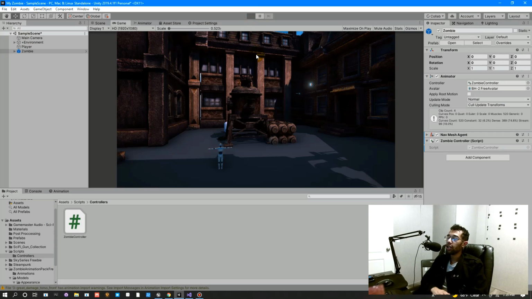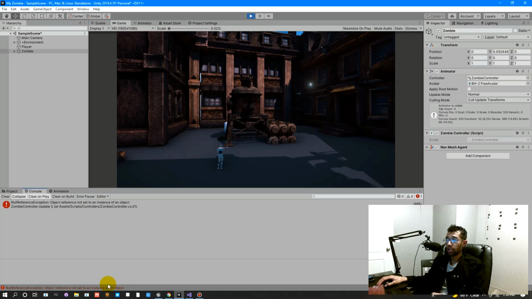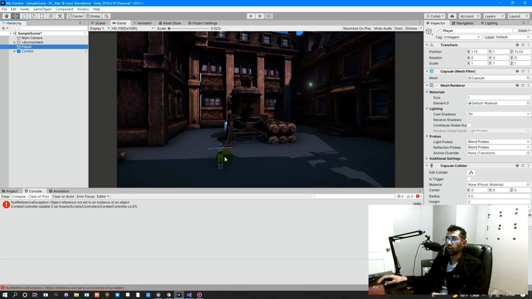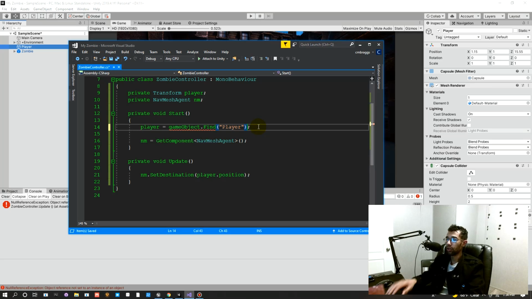All right. So what should happen, because we already baked the nav mesh inside the scene, is that the zombie should be able to move to the specific target. But let's see what it's doing here. So, object reference not set to an instance of an object, which means that we're not finding the player object here. Okay, so let's do this then. Game object dot find dot transform. So let's do this. We're going to create a game object, call it obj, and we're going to simply find this object.